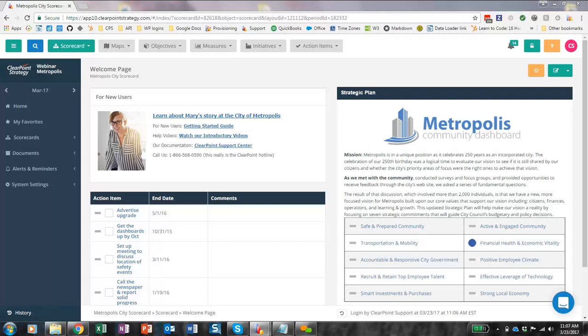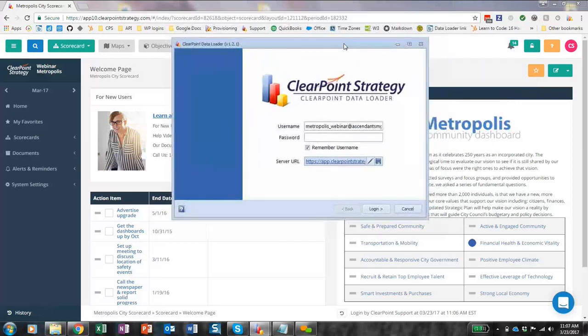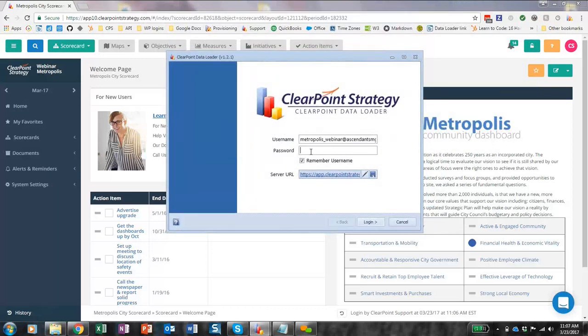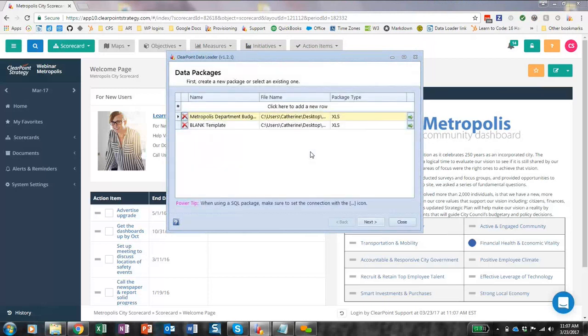Right. So as Andy mentioned, this will be installed right on your computer. You'll just click the link to download the file and run the installer like you would any other program. Yeah, so once you get the data loader installed on your computer and open it up, you will be able to log in with your ClearPoint credentials. And it's based on your permissions in your account, so you can only upload data to measures that you already have access to. So I'm going to go ahead and log back into our Metropolis account.